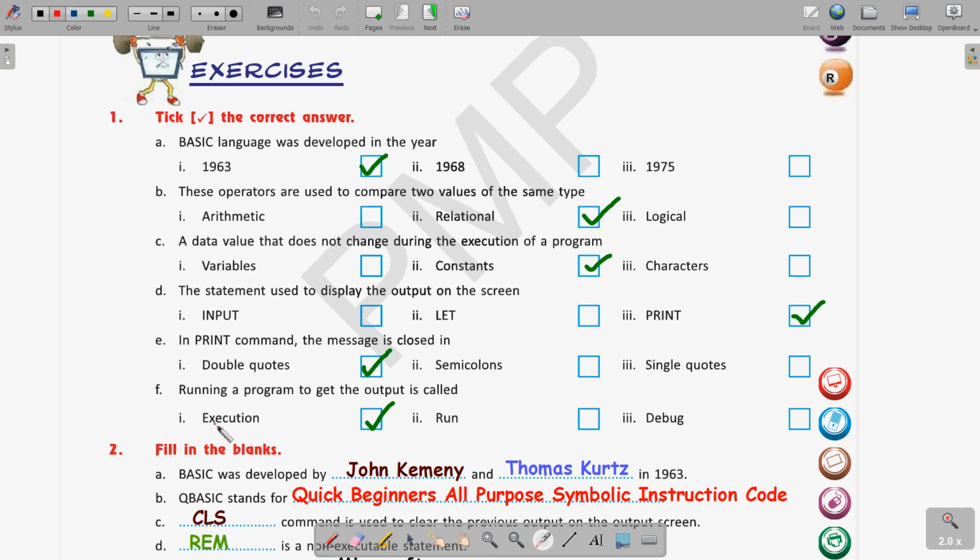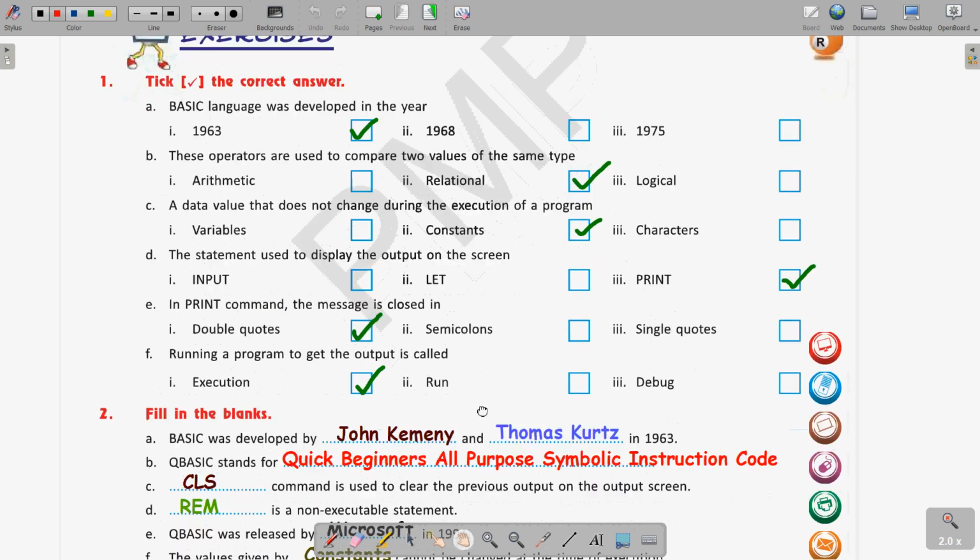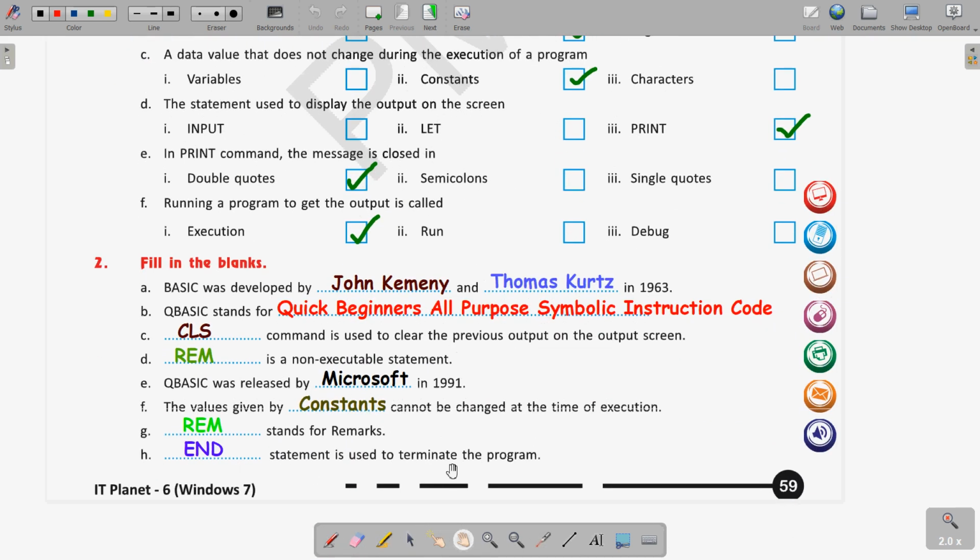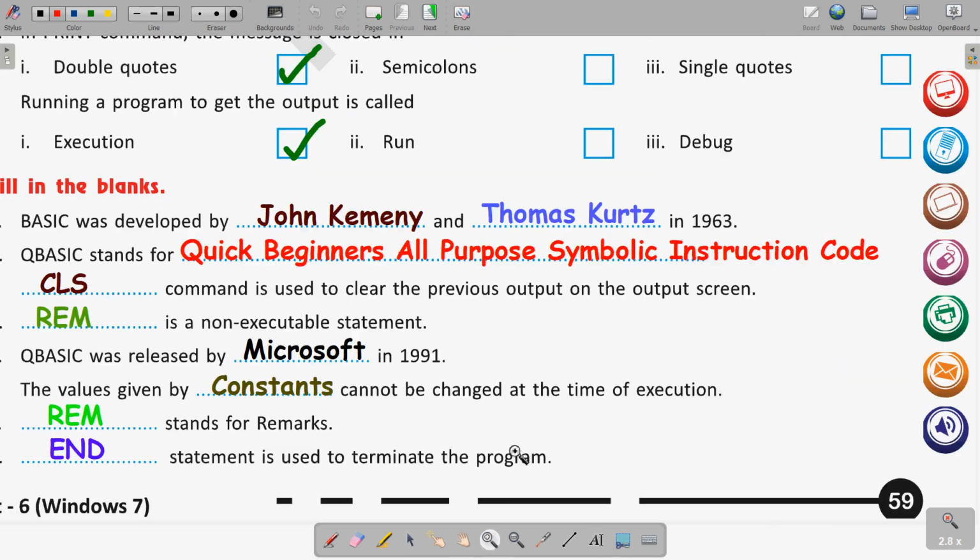Then question F, running a program to get the output. Running a program to get the output is called program execution, option first. Then the second is filling in the blanks. Here I have written the answers for you. You can note them down from here.